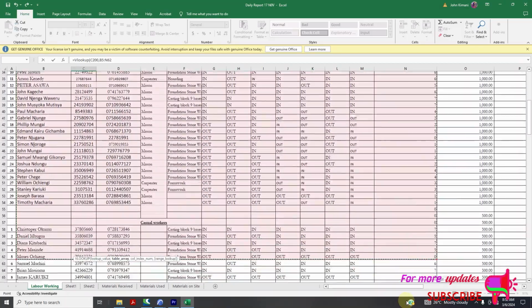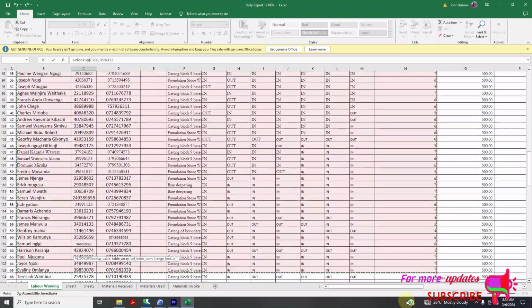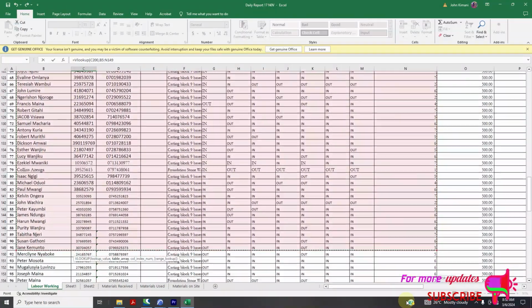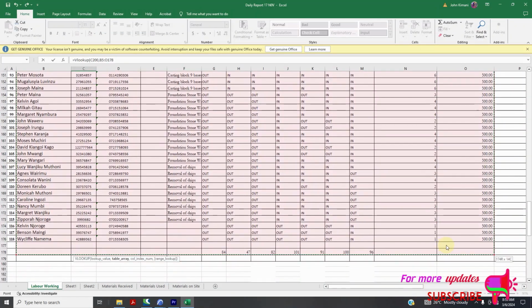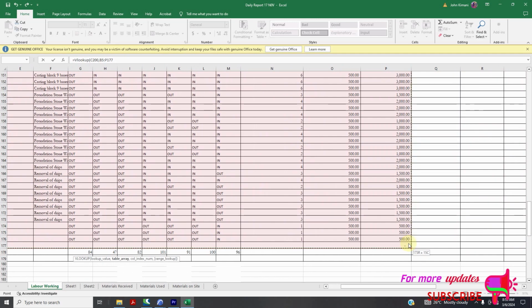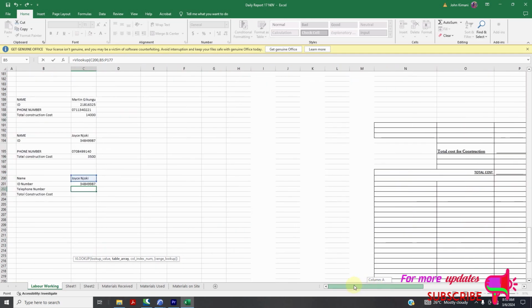Then I will drag down to Wycliffe, and then drag up to here, up to the total construction cost. That is my table array. Then I'll just put a comma.